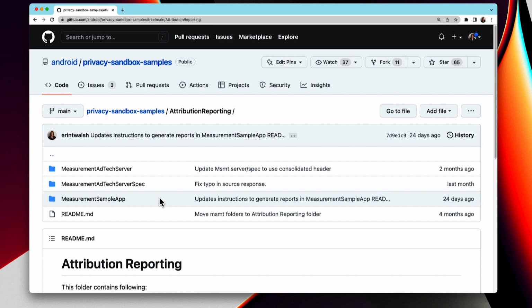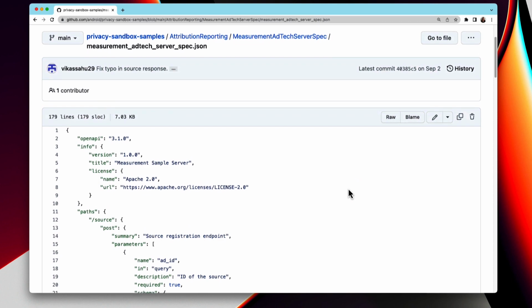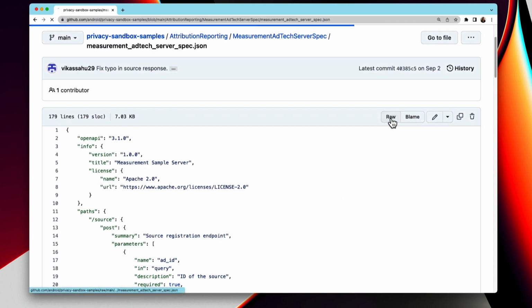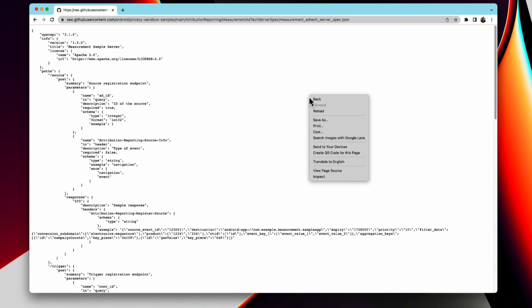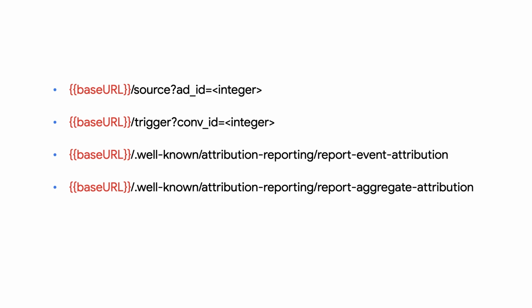For this example, you will be mocking a server for testing. Click into the Measurement Ad Tech Server Spec folder, then open up the Measurement Ad Tech Server Spec JSON file. Click the Raw button at the top of the file contents, then right-click the page and select Save As. There are many tools online you can use to mock a server using OpenAPI for testing purposes. For this demonstration, I'm going to be using Postman, but feel free to use whichever tool you're most comfortable with. Import the Measurement Ad Tech Server Spec JSON file you just saved into your tool of choice.